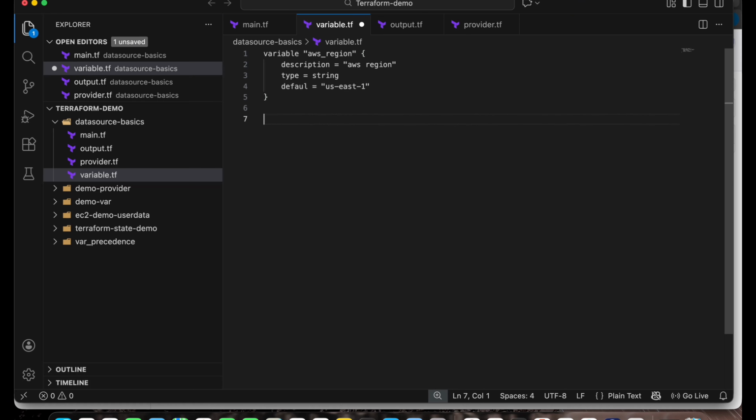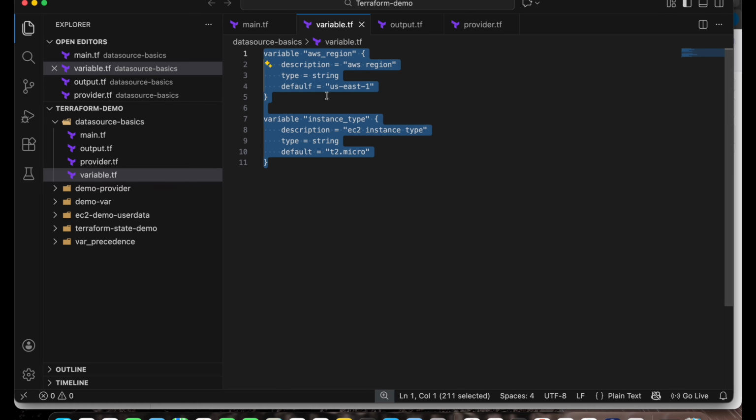So save it. Second variable is instance_type. In curly braces, description: EC2 instance, and type will be string. Okay, default. There's an error. Default equals t2.micro. I'm choosing the smallest one. So variable.tf is done. But why do we define only two variables? Because the rest of the attributes we are going to fetch from the data block.